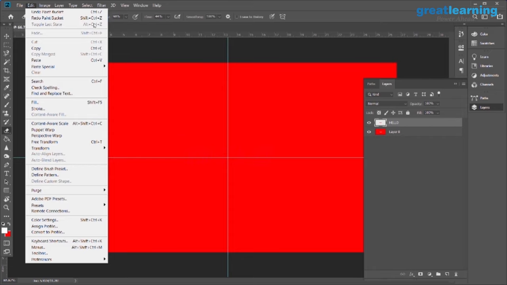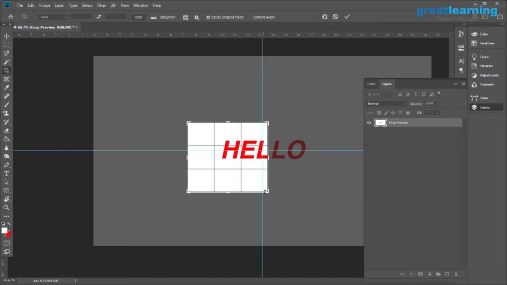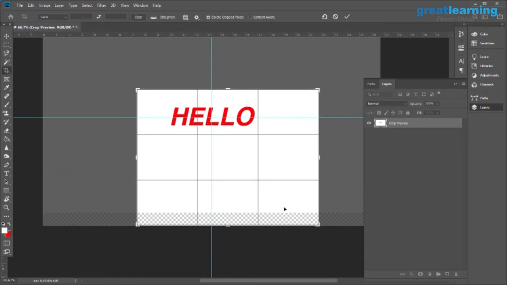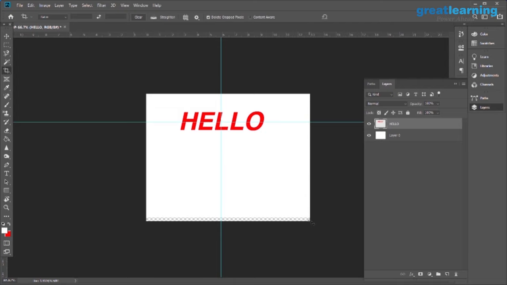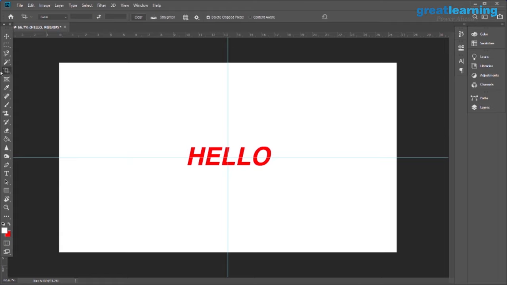So if I were to redo, shift control z, then I'm back to where I was. There is the crop tool. You can crop certain elements and bring them into focus, and I just crop the entire. Control Z and back to where I was.